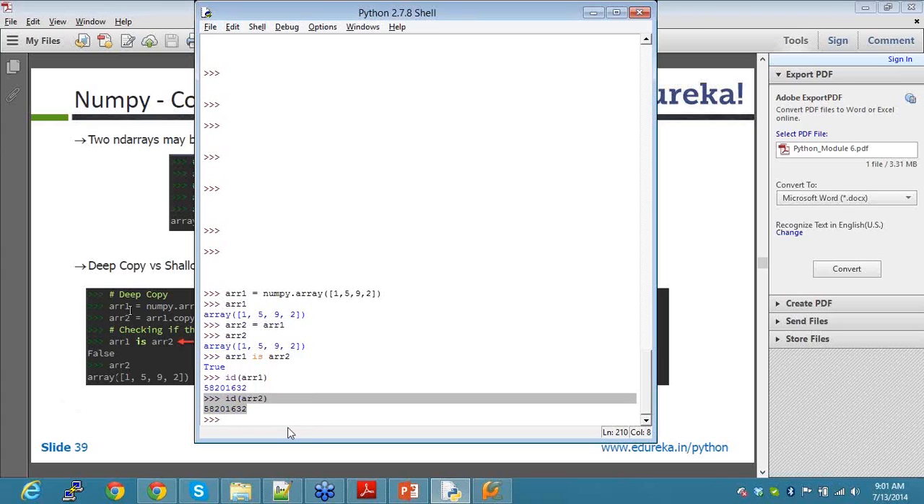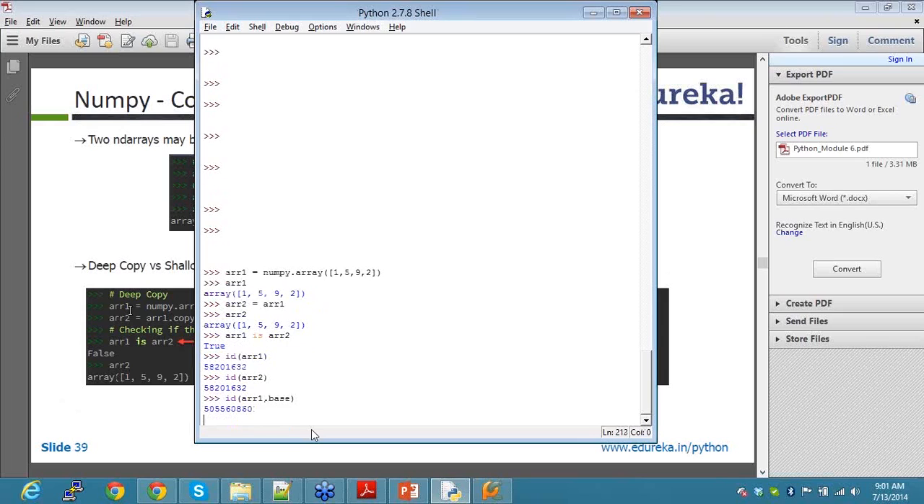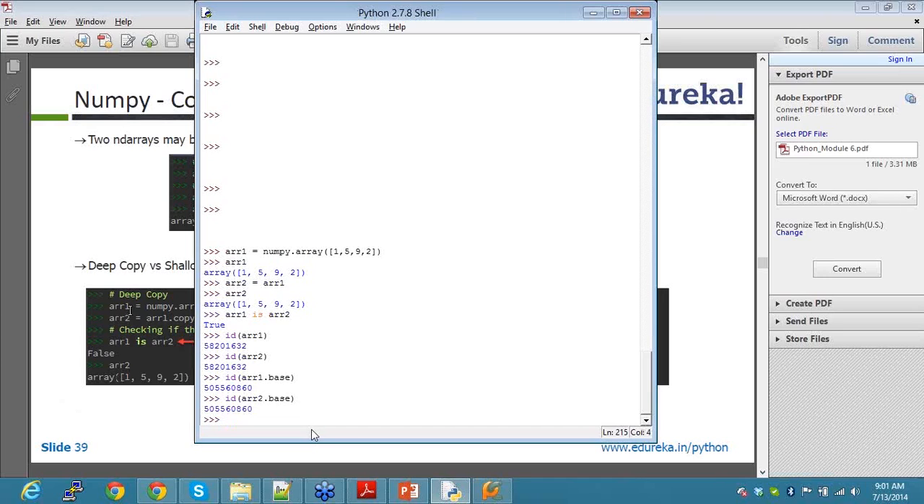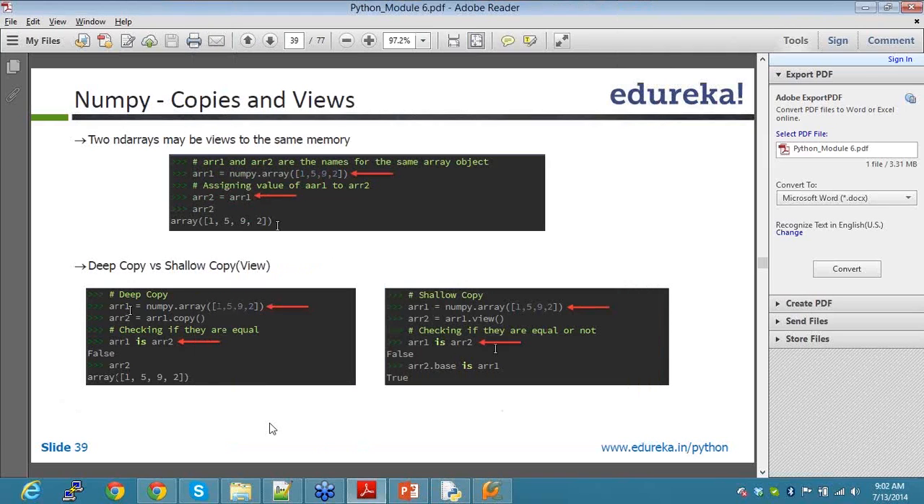Now, ID of array 1 dot base. This is the base. So it's pointing to the same base as well. The IDs are the same, the bases of those IDs are the same, so it's all fine. We'll look into what's base.